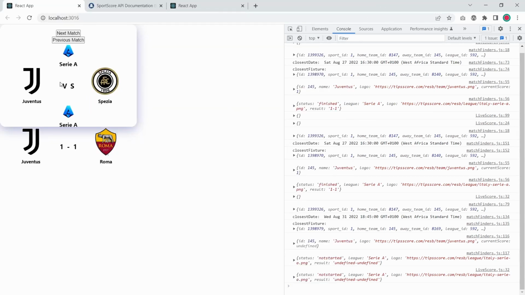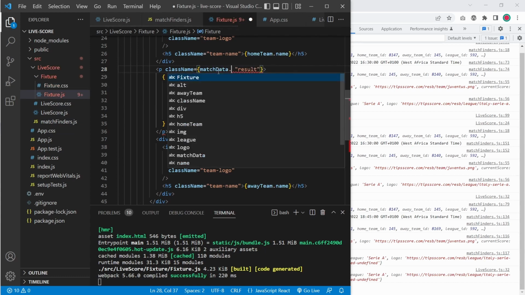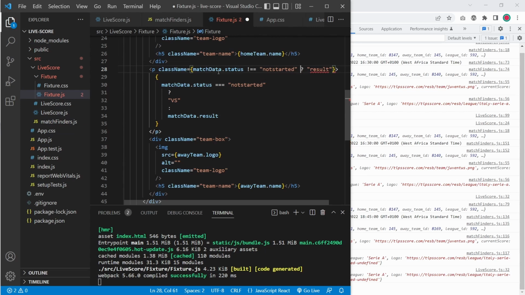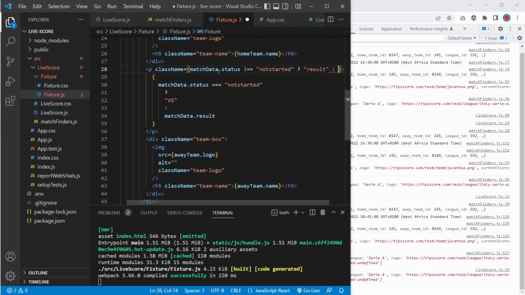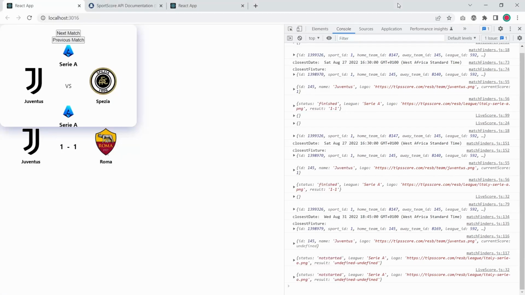Great. Alright, that vs has some extra space that needs to be removed, so I'm gonna tweak this p tag className. Alright, so what I'm gonna do here, if matchData.status is not equal to not started, then we're gonna add the result as a class name. Else we'll just say null. Okay, if I save it, awesome, and we don't get that bold font.